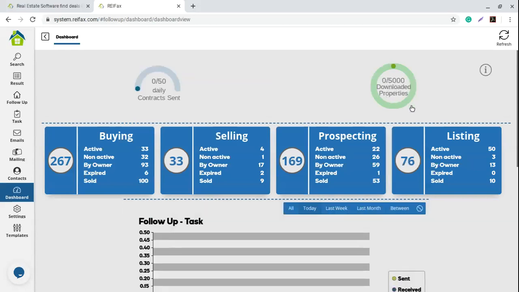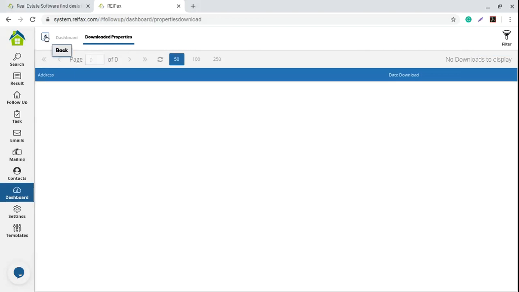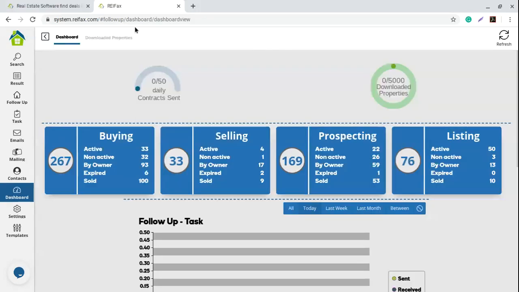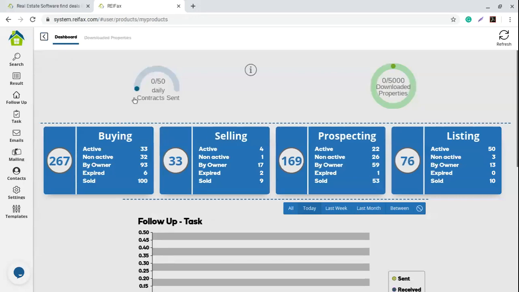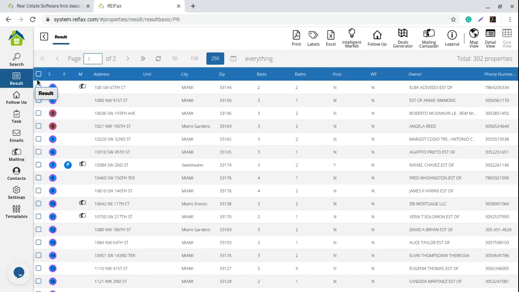And if you want to see specifically which properties you have downloaded, click again on that counter and you will see the list of properties right here, with the dates and everything, that you can filter if you need. If you don't remember how many properties you have downloaded or how many you have remaining to do that process, okay? Here, 0, because I haven't downloaded anything this month. Now let me go back and let's go again to the results tab right here.